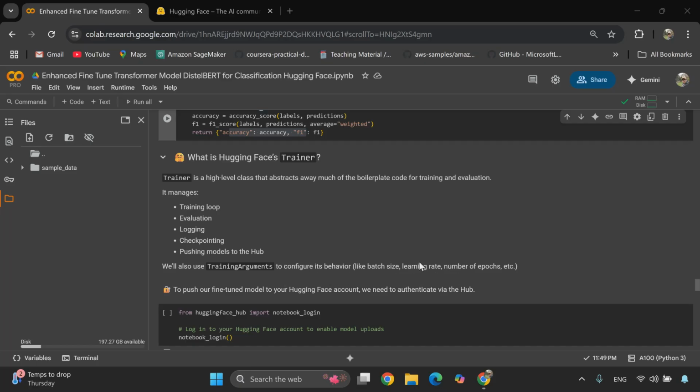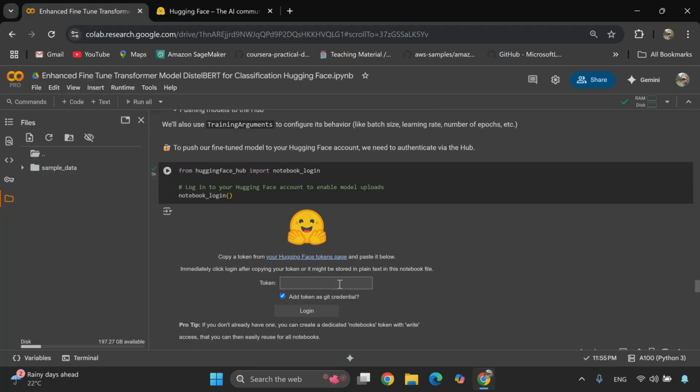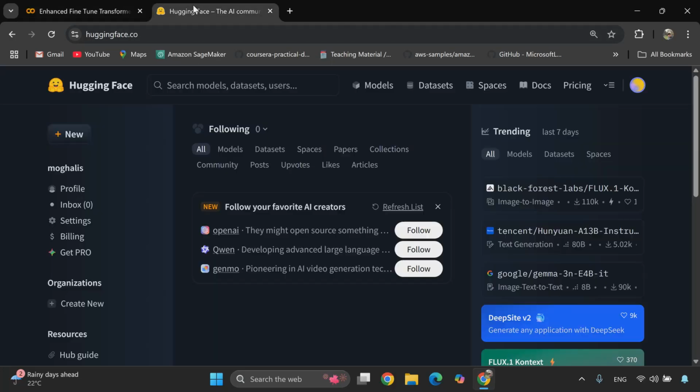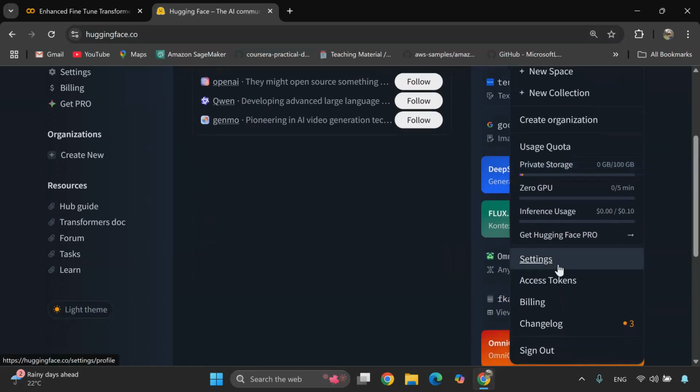We will use another class called training arguments to configure the behavior of the training process, like the batch size, learning rate, number of epochs, etc. Let's see this in action. But first, let's log in to Hugging Face. Here, it will ask you for a token ID or security token from Hugging Face, and you can get it from your account. I will get it right away.